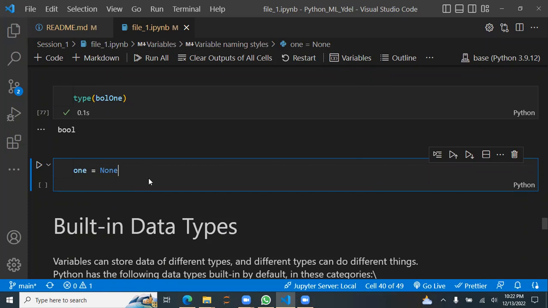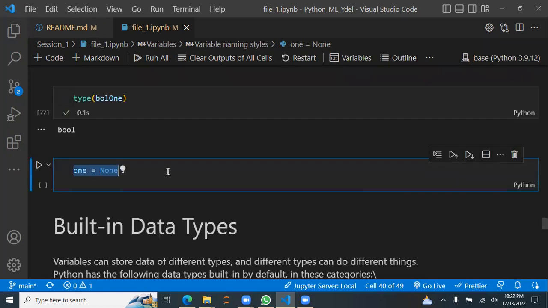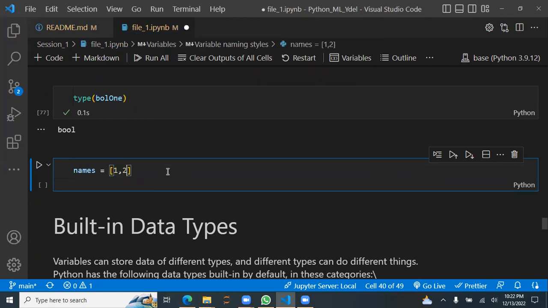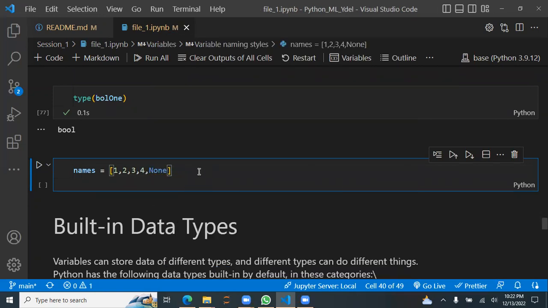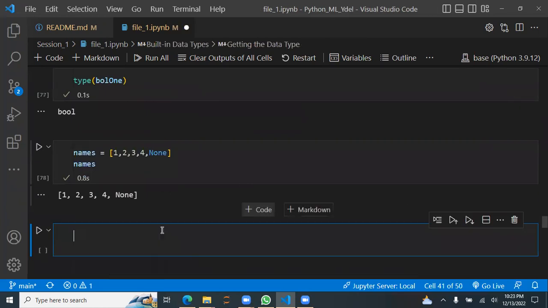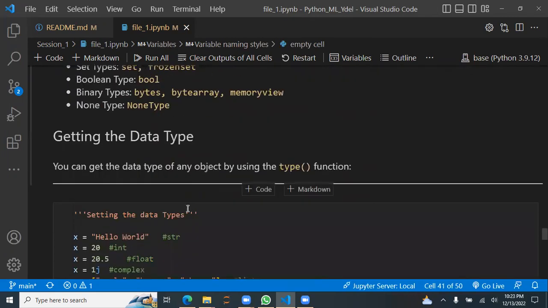In case you don't want to store anything, let's suppose a scenario with names, and we have a list. We have the first name, the second name, third name, fourth name, and we don't know the fifth name. We just store a none there, and later on we could update this none and put something there. It's kind of useful. That's where this none could be useful. This is another data type, none, and that's it.